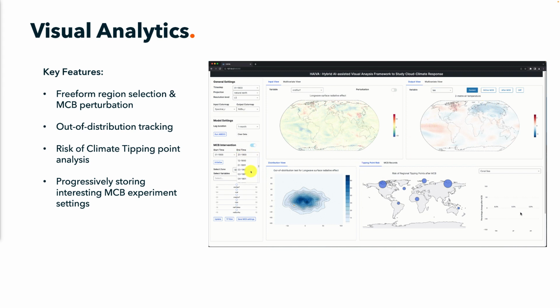Details about this visual analysis system are available in our paper, but to highlight the key features that we have implemented here which help our scientists, we'll go over some of these features in this talk.